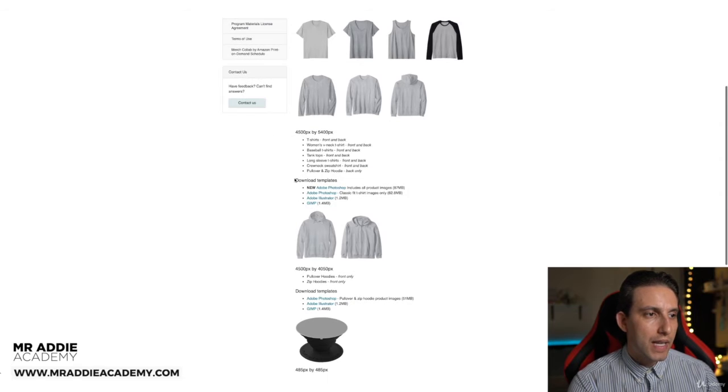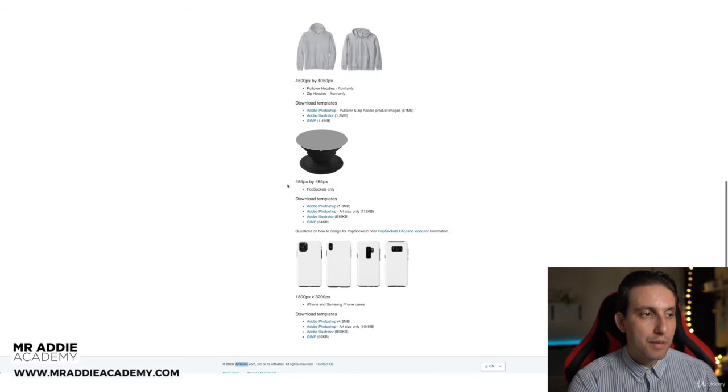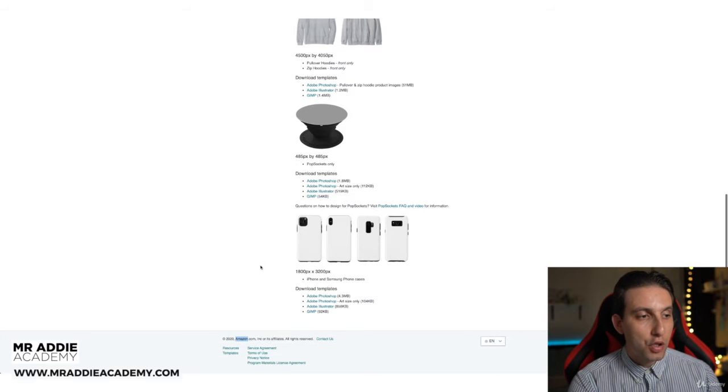Just a quick note, here you've got pullover and zip hoodies back only, and here you've got pullover and zip hoodies front only. So make sure you download the correct template for what you need. The next template is the PopSocket template, which is 485 pixels by 485 pixels, and you've got Photoshop, Illustrator and GIMP templates here. And next you've got the phone cases template, which is 1800 pixels by 3200 pixels, and it works for both iPhone and Samsung phone cases, and you can download them from here.